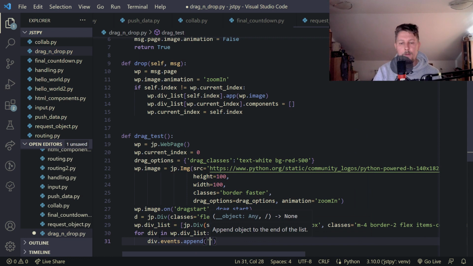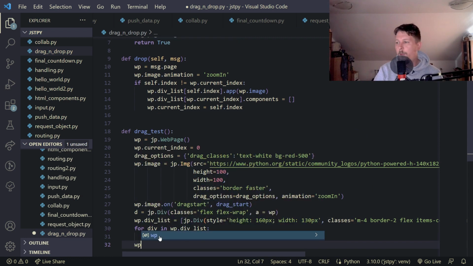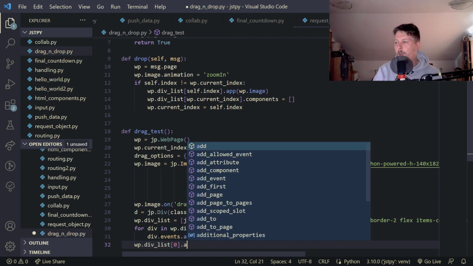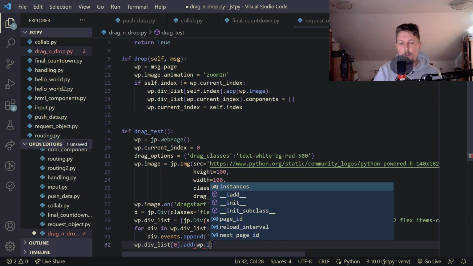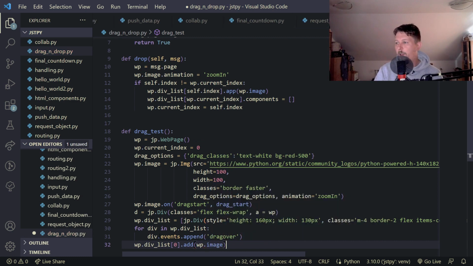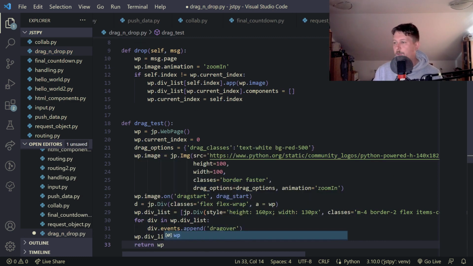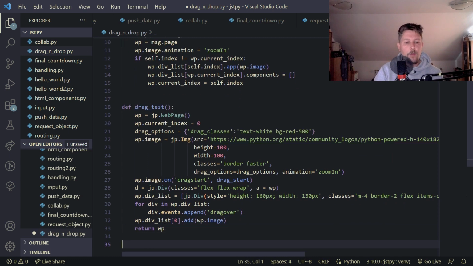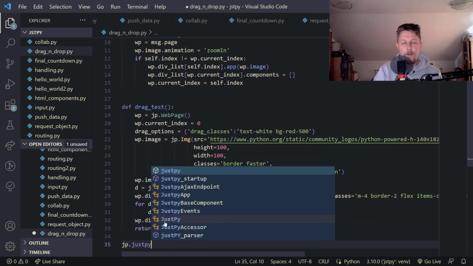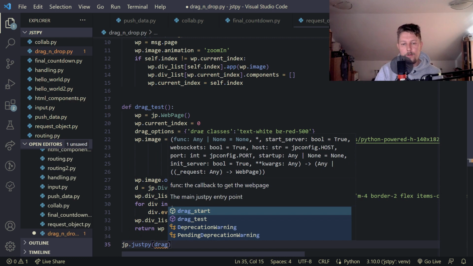div.events.append drag over, and the webpage.div_list[0].add(webpage.image), return webpage. And now we can use the JP, the JustPy, drag test.